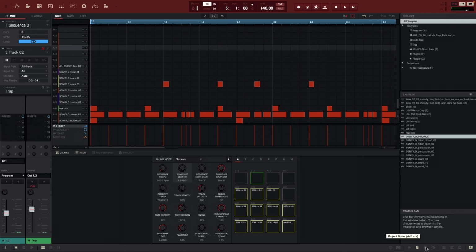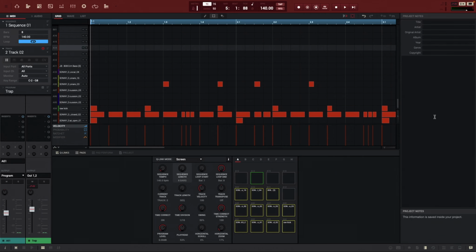moment. Now, project notes is a pretty cool one too, because this is where you could put some of your metadata in. So you could put the title, you could put the artist, the original artist, the name of the album, the year that you made it, the genre, and any copyright that you have in here, you know, just to keep the notes of the project and what you're doing, which is pretty cool.